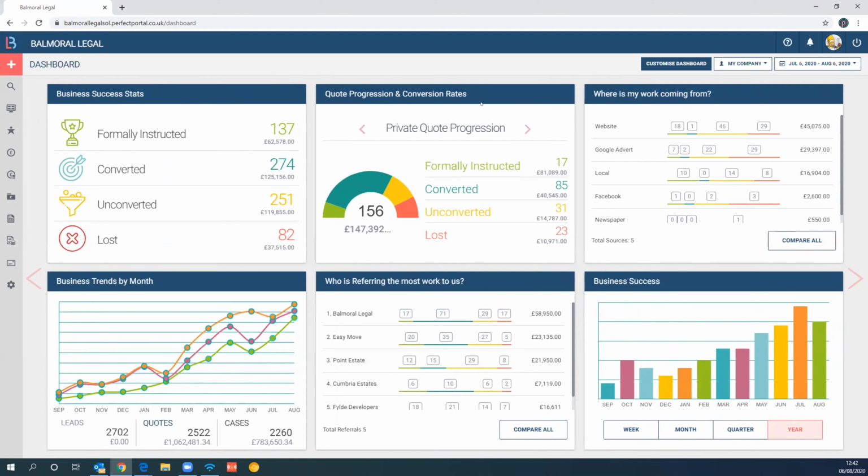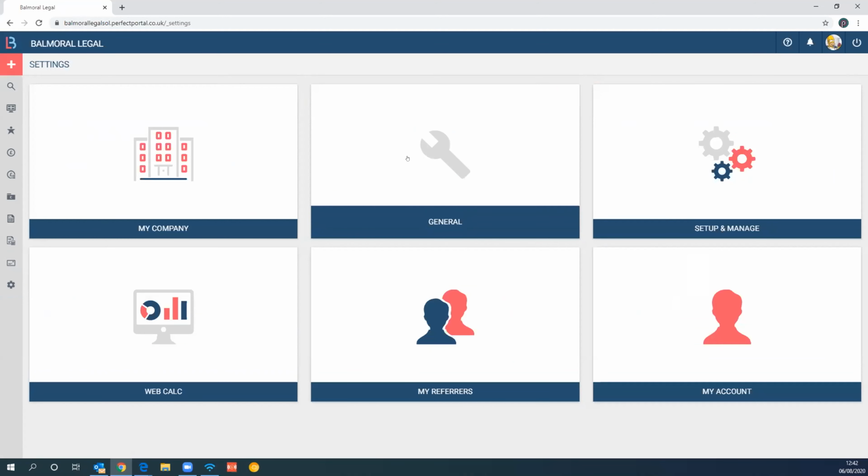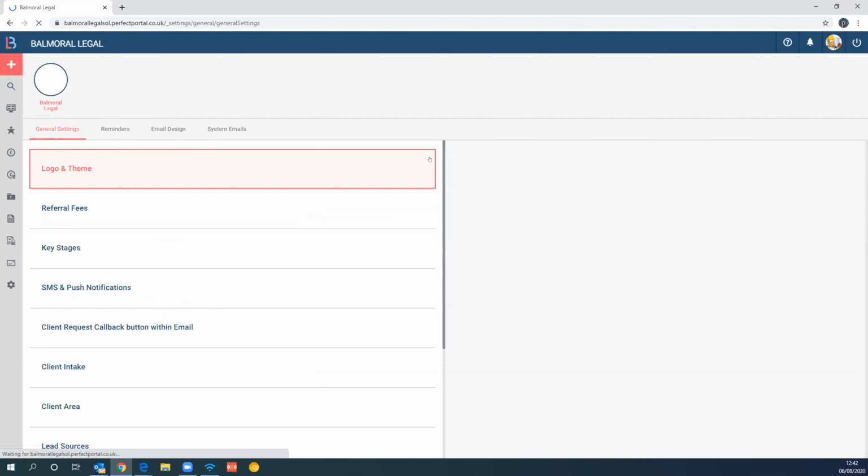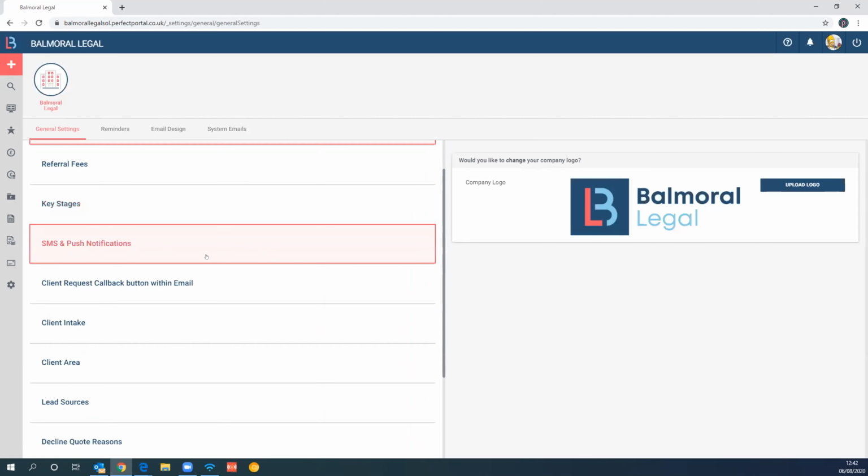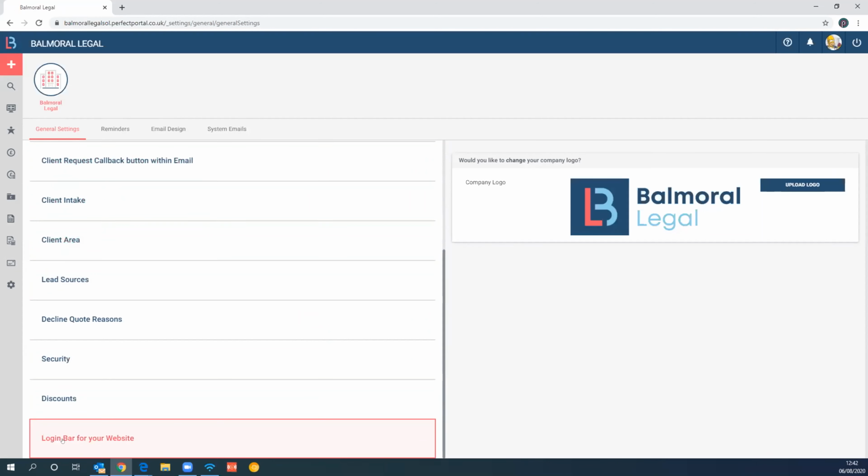Yeah, perfect stuff. So what we're going to do now is just move over to part of the settings section now. So the first thing we're just going to cover is the login bar from your website. So Satu mentioned it just briefly before, but within your settings section, you've got general, the options on the left hand side. So if we just scroll down, you can then see login bar from your website within here.